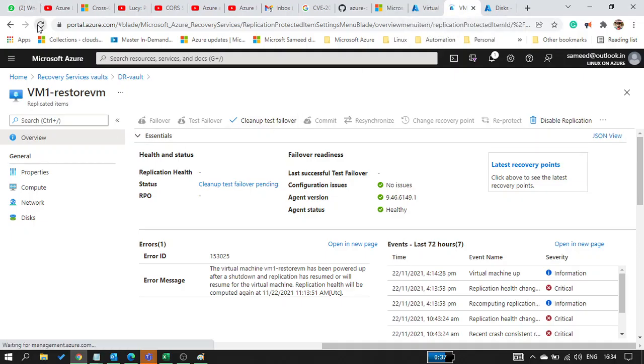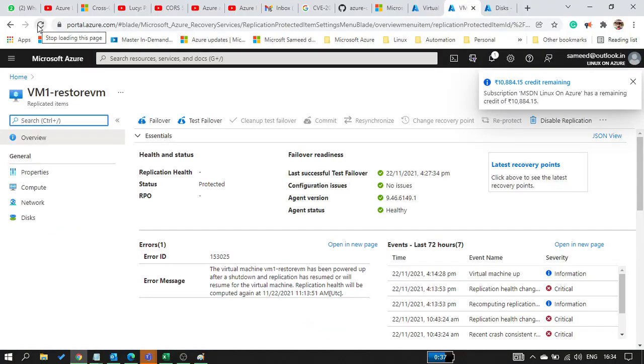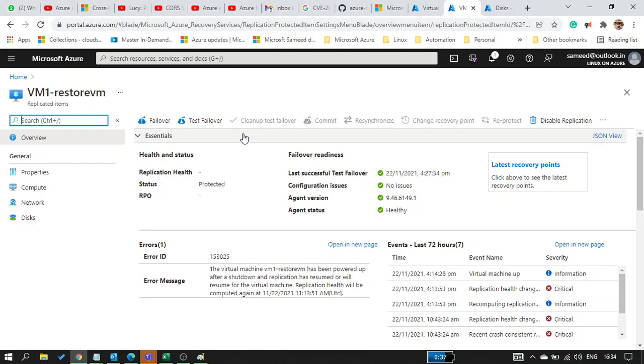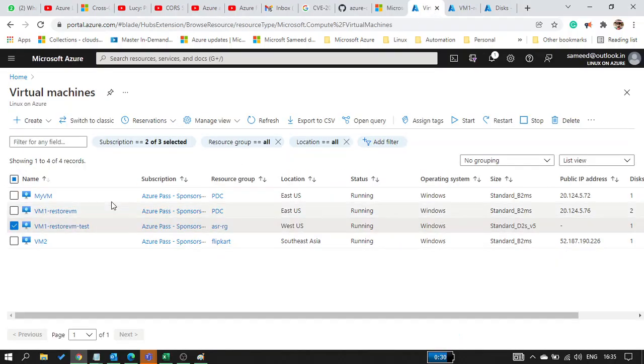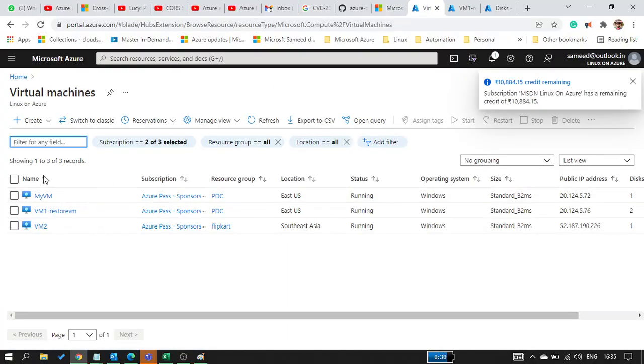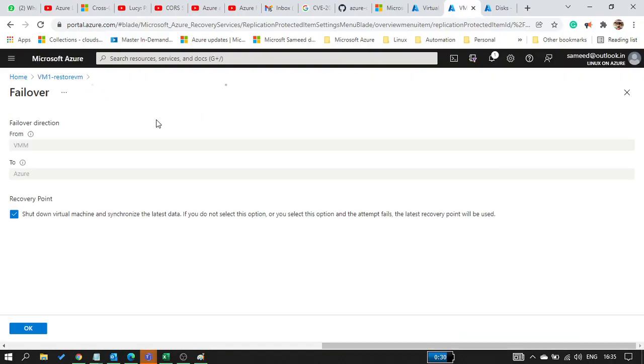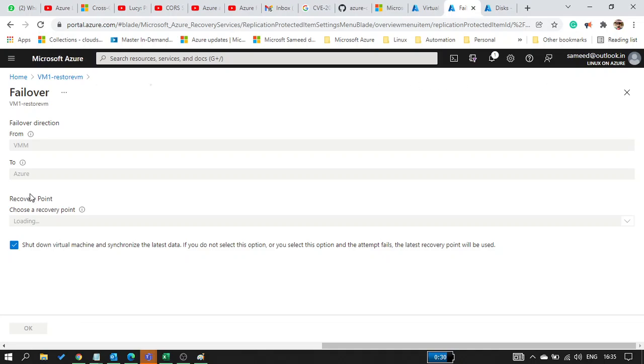So let's refresh. You can see that the cleanup is done, the test failover cleanup is done. Now I can go here in virtual machines and refresh it. The -test machine will be gone. See, you cannot find the West US virtual machine. So let's say that an actual DR happened, that day or someday. What I have to do is click on failover. I have to provide a size and a location where I have to perform this failover.